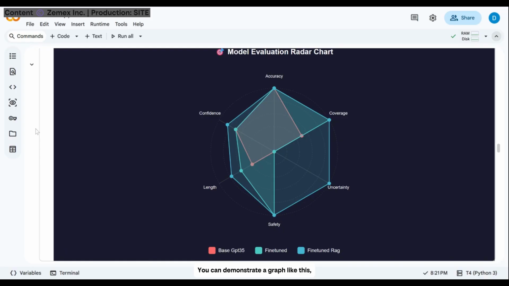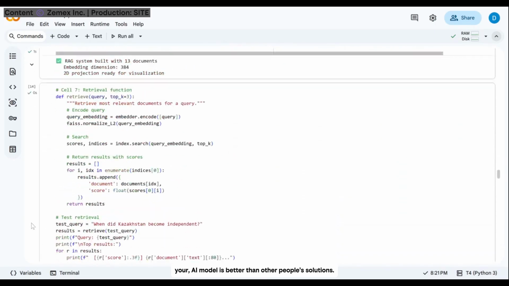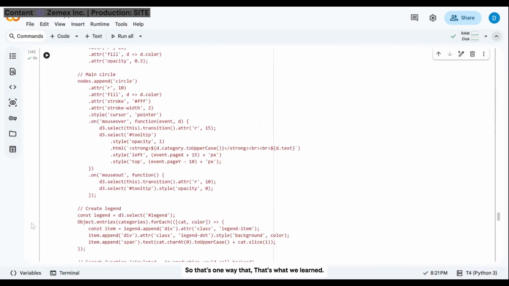You can show a graph like this and say, hey, GPT is good for accuracy and a little bit of confidence, length, and coverage. Fine-tuned is also good in similar areas, but with a much higher score on safety. But our model is fine-tuned with RAG. It covers it all, and it does not hallucinate, right? So that's how you would demonstrate how your AI model is better than other people's solutions. That's what we learned.